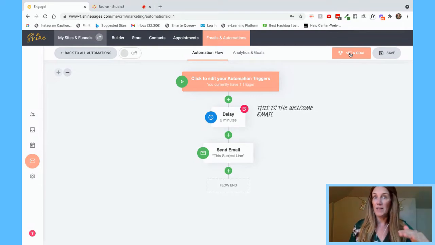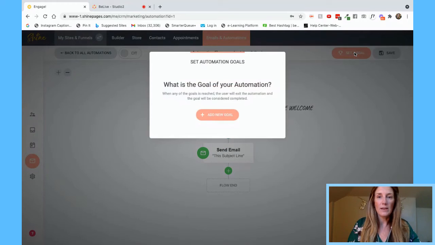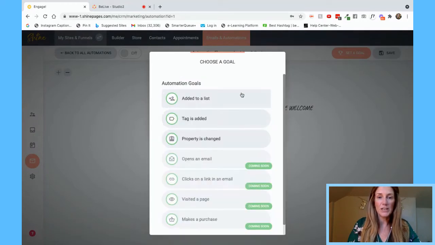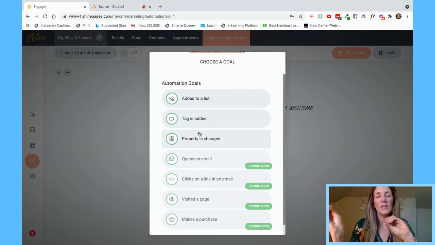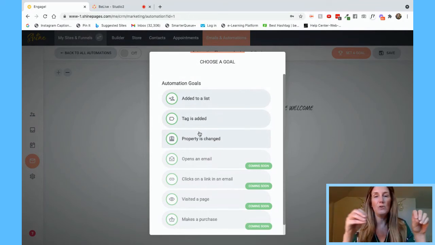Or if they meet the goal before they've reached the end of the sequence, you can set that up as well. So you can set a goal here. What is the goal of your automation? Again, maybe it's that they purchase something, because your purchases can have a tag. So maybe a tag is added because they've purchased something, or they signed up for some event, or they have filled out a form on your site. Any of these things can trigger them to have reached the goal, which will exit them out early, and you will be able to see the stats on who's reached the goals.